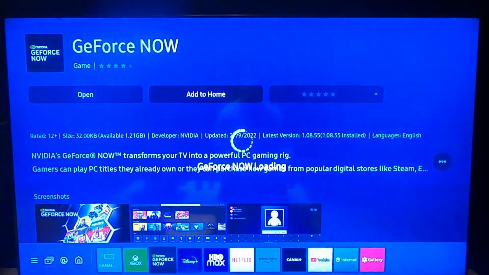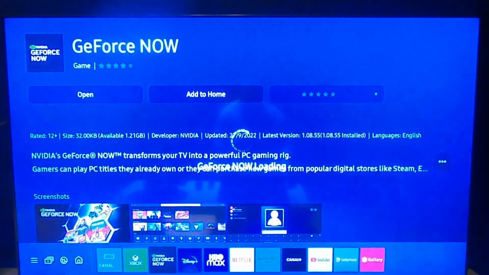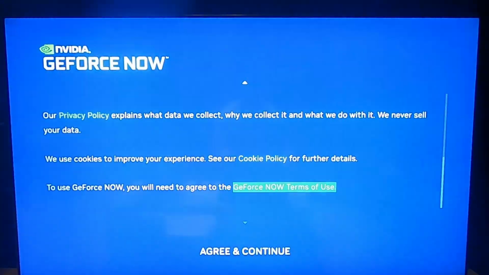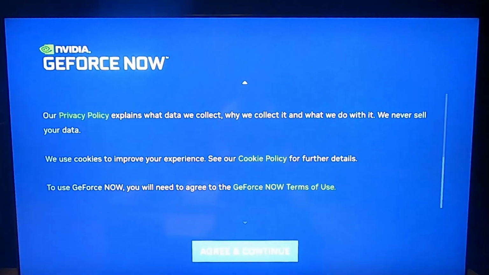Now enter it. And we are going to start setup process. Read the terms. And select agree and continue.